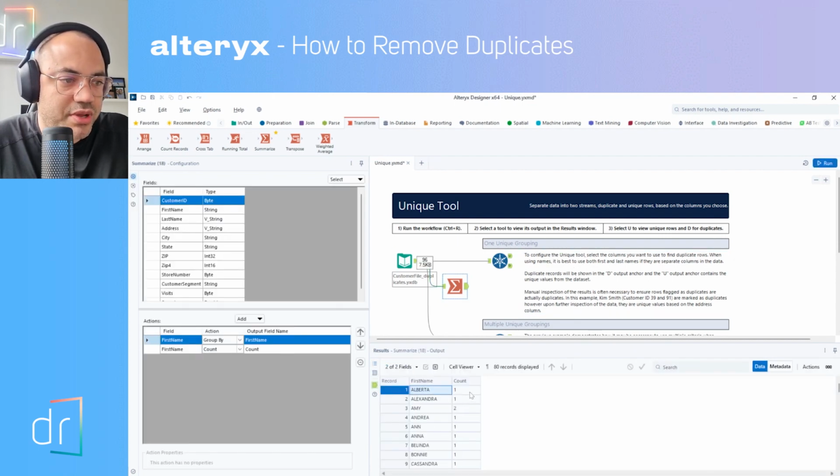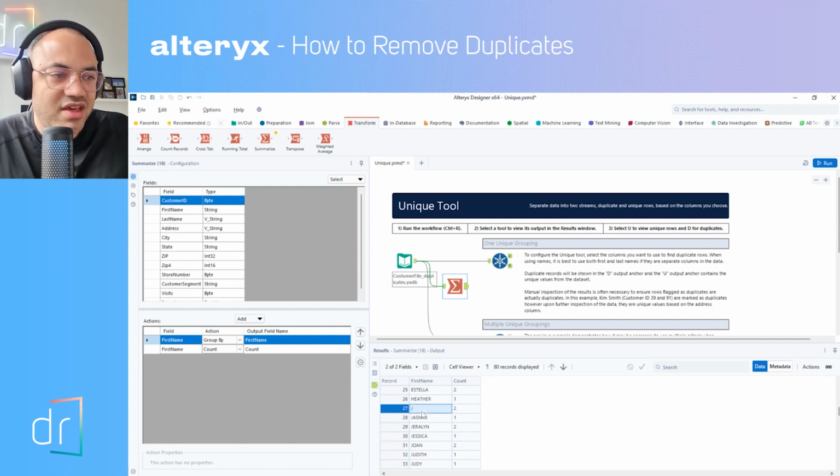So I have one Alberta, one Alexandra, one Amy, two Amy. Amy is one that we have duplicated. Denise as well, Diane as well. Also we have Karen, Geraldine, Juan, so we have lots. One called J, only J. So we have many names that appear more than once in my data set.